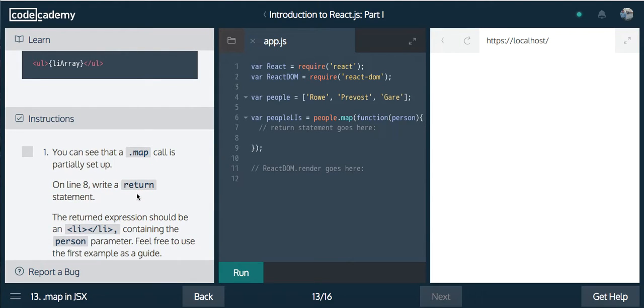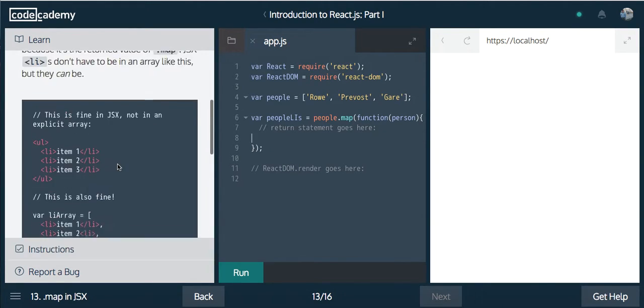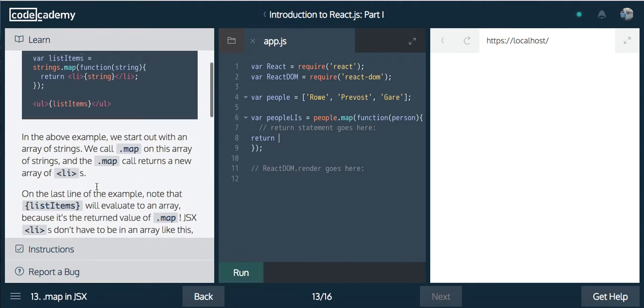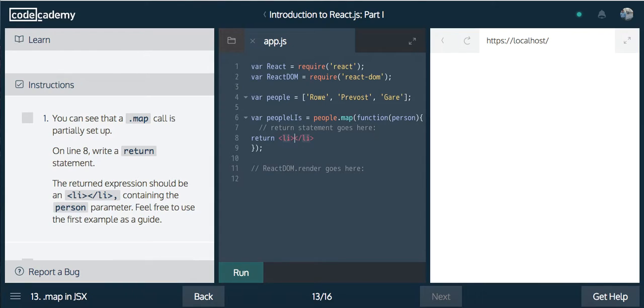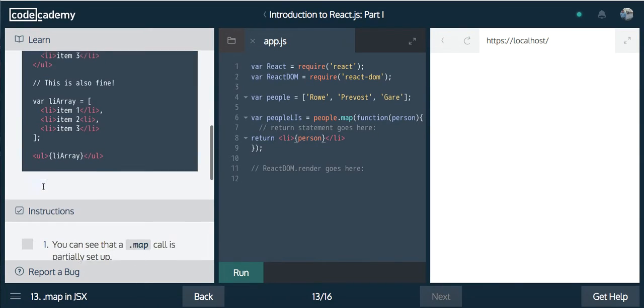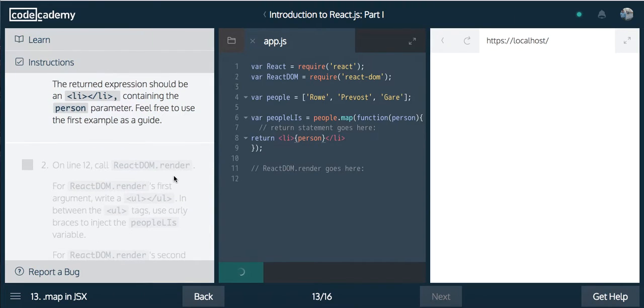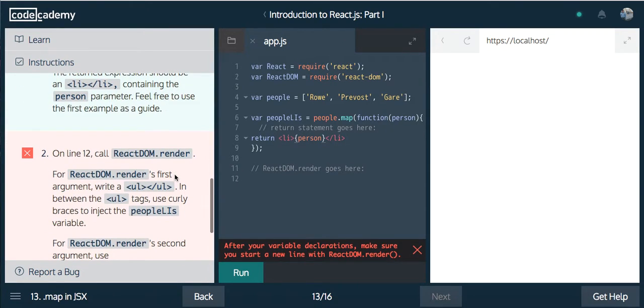On line 8, write a return statement. What are we doing with this return statement? We are returning an li containing the person parameter. So say li, and then it looks like in here we'll put person. So the syntax, let me look. We're just going to return a person. So let's try that out. Make sure this works. Okay, cool. On line 12, ReactOn.render. I'm guessing we're going to render the person.